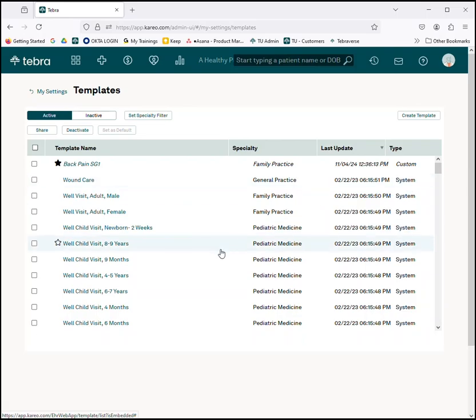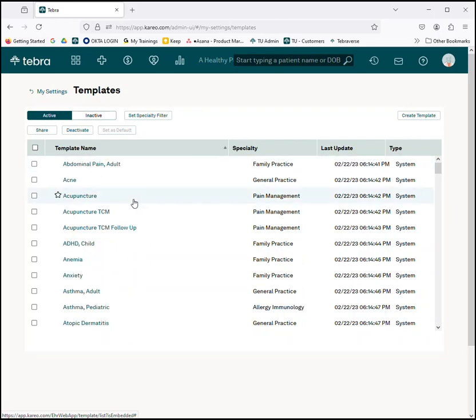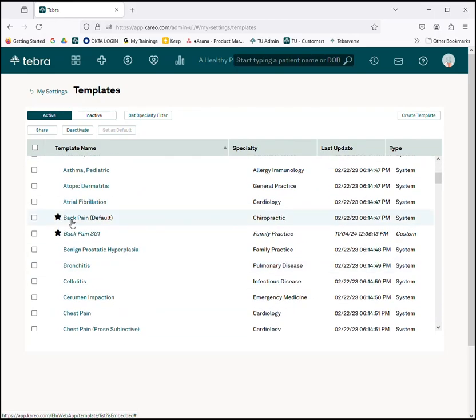What you can do is make an exact replica, which is what I did here with my back pain template. And once you make a replica, you just have to rename it, and then you can go in and edit it as much as you want. But you'll see that my regular back pain template is still intact. It's still my default template. It is a system template, and I am not able to change that at all.